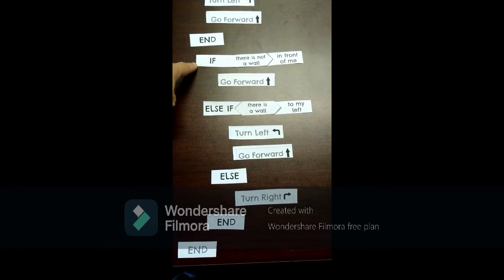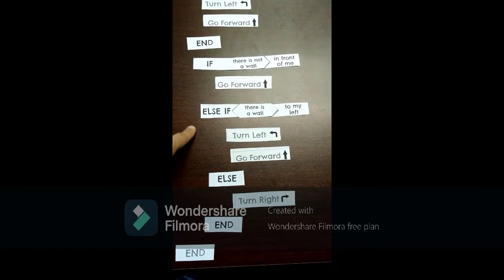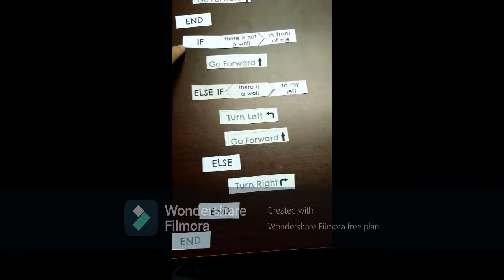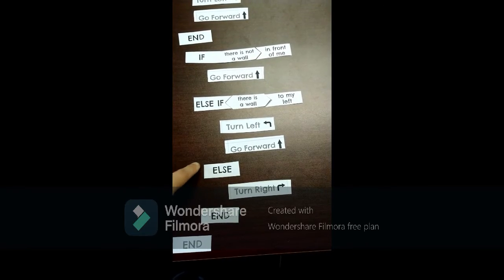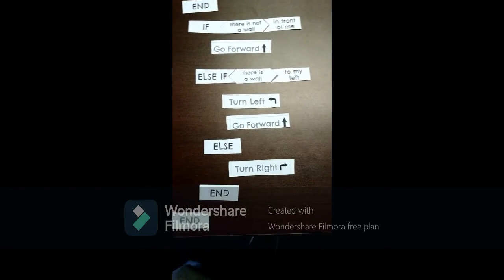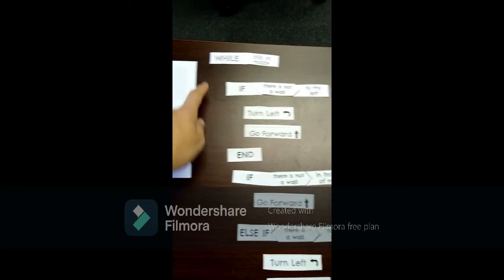The else if means if that one wasn't true, but this one was true. So we ignore this. And the else means if none of this stuff is true. But that didn't happen either, so we ignore it. So we go to an end, and we end, which means we go back to the top.